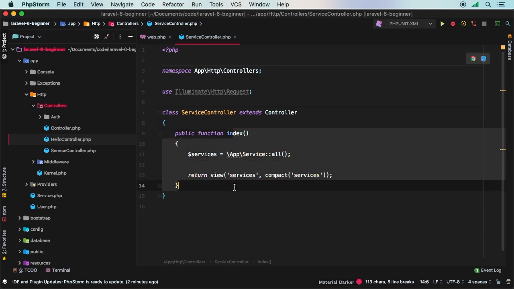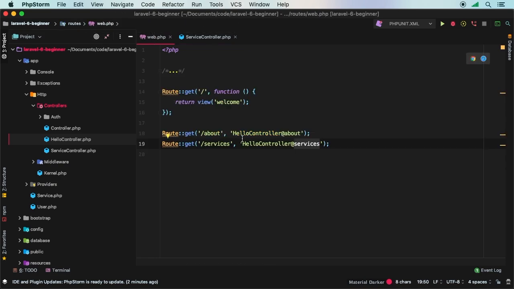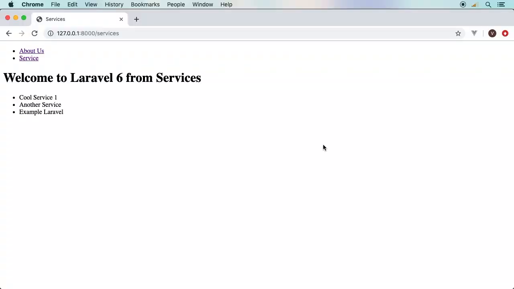Now that we've brought this method into the service controller, the next step is to change our route file. We are no longer hitting a hello controller, we are hitting the service controller. And we're no longer hitting the services method, but the index method. I'll hit save, I'll head back to Chrome, and if I hit refresh and you did everything correctly, nothing should change. This refactor was purely just to set us up for something better.